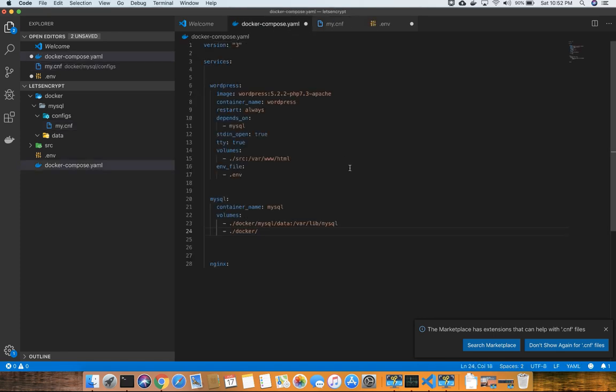So first of all, let's mount this file, mysql configs my.cnf, and I would mount it with the file inside the container. So whenever the container sees that this file is mounted at this path, it would consider this file. It would not create its own file. It would just reuse this file without creating a new one.